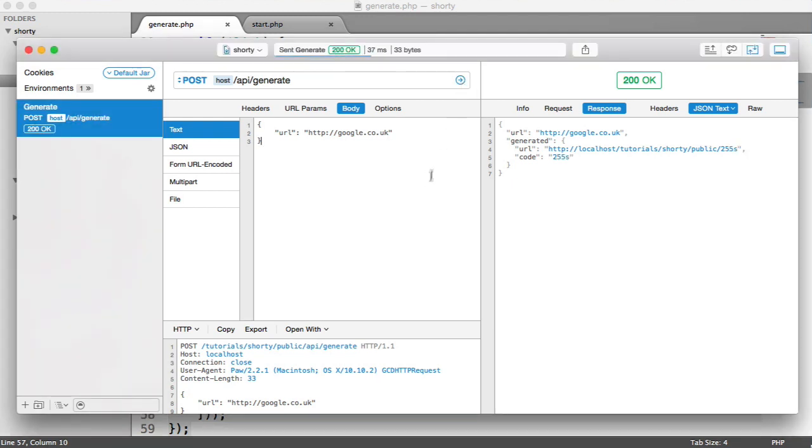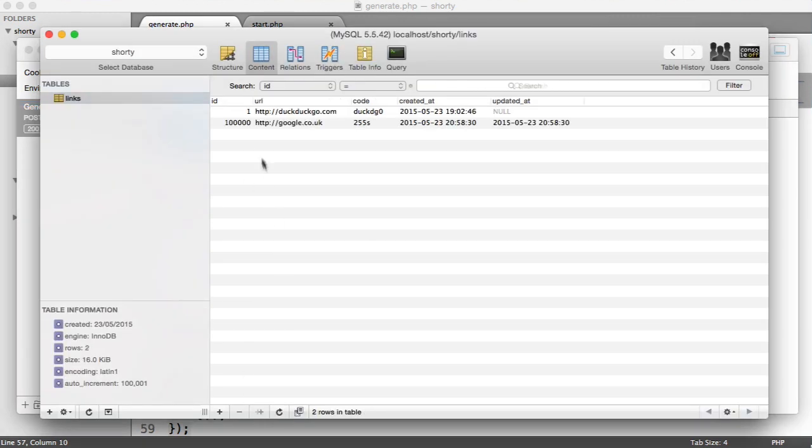So let's run this again. And there we go. So we get 255S. So as you get more URLs in your application, this will grow. And I think this is actually a good thing. If you were to start at 1, your auto increment starting at 1, that's a sensible thing to do within a database table. And then a user who first submitted would get a very unique URL.